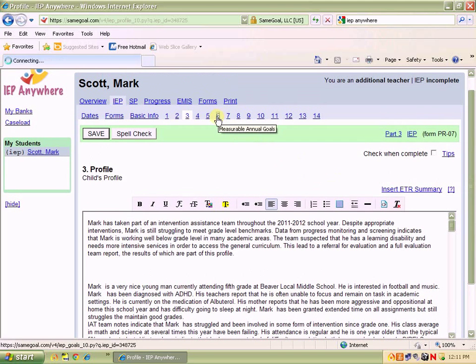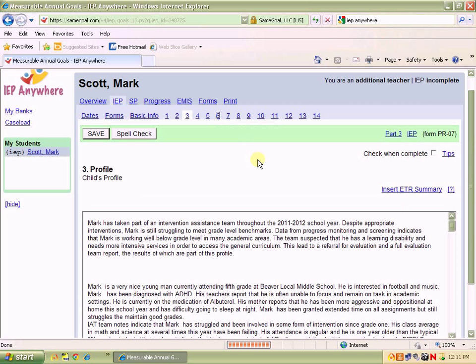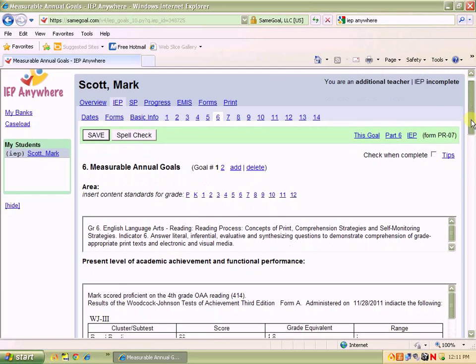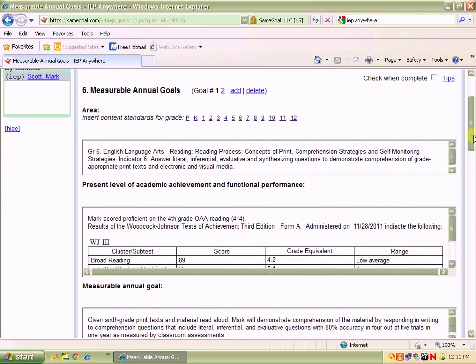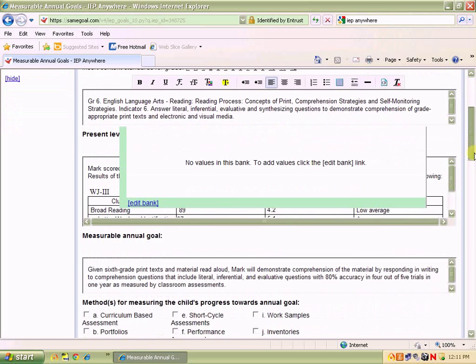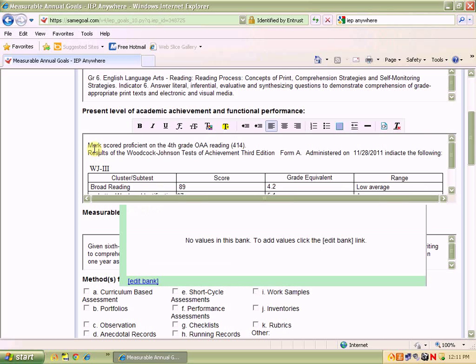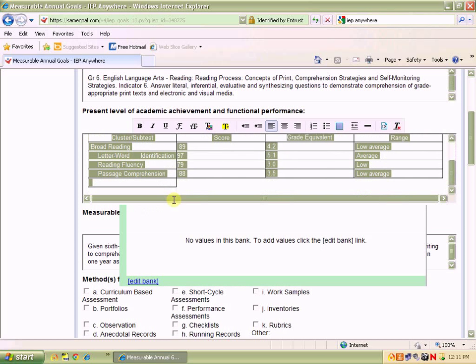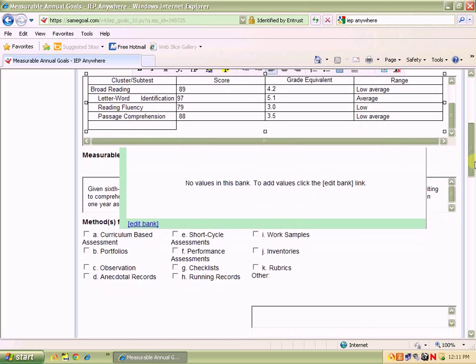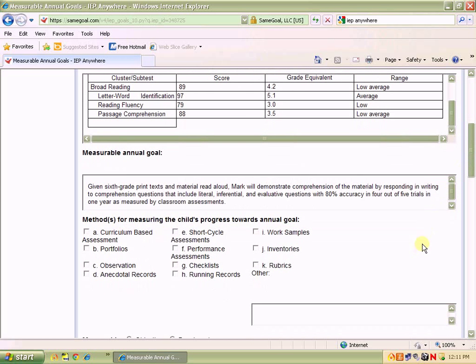Next is Section 6, and those are the goals. These are the things the student's going to work on day in and throughout the week in your classroom. The first goal here we see is a reading language arts goal, concepts of print, a comprehension goal. Now we look again, we have the student's present level of performance here, so we know exactly where he is at. That would be similar to what you see in the profile. And now here's the goal.